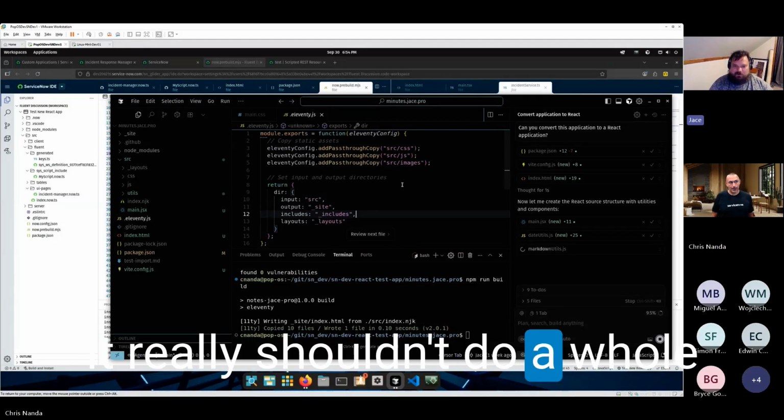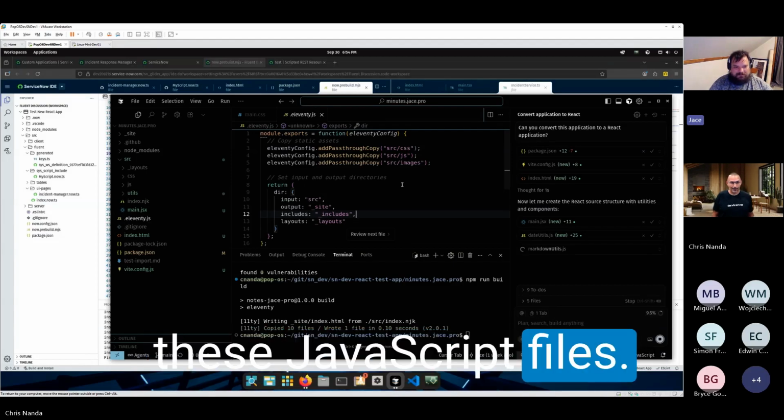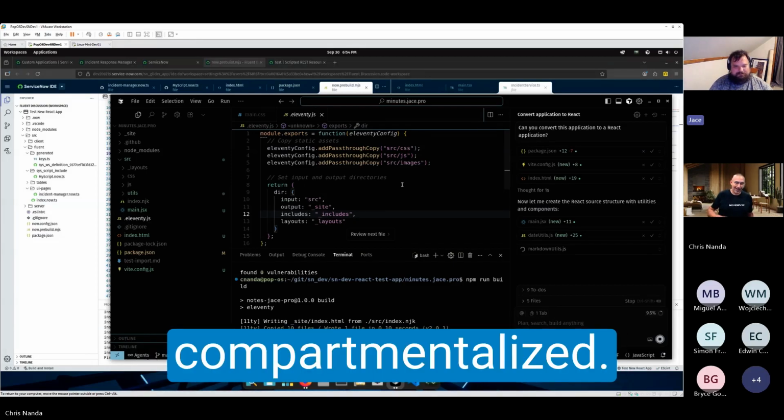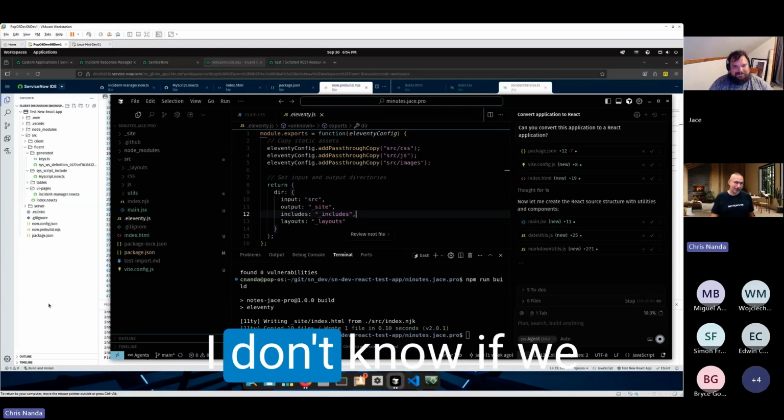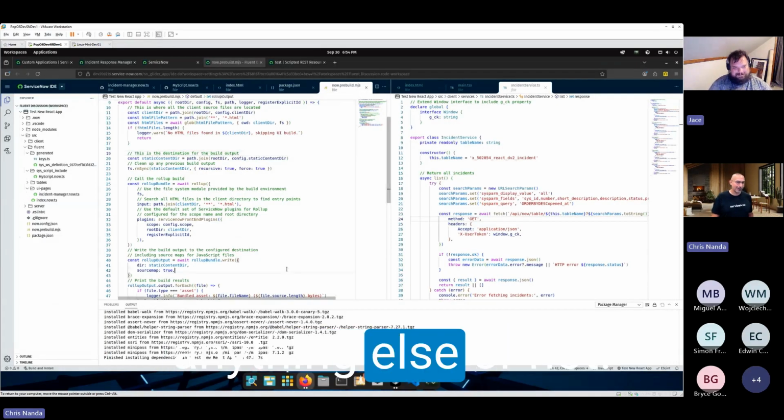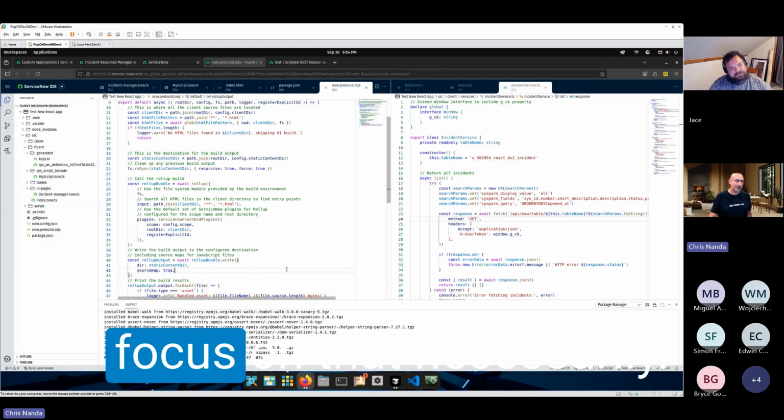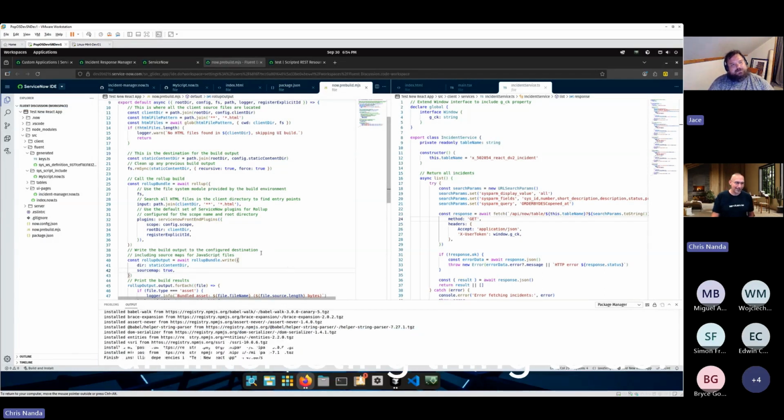It really shouldn't have to do a whole bunch of modification to these JavaScript files. It really should be pretty compartmentalized. I don't know if we want to talk about anything else or not. I'm not saying we're going to focus on that necessarily. I just thought it would be an interesting thing to do.